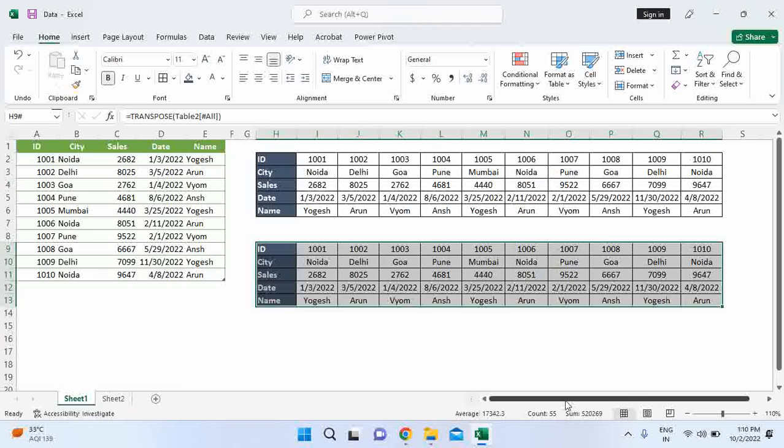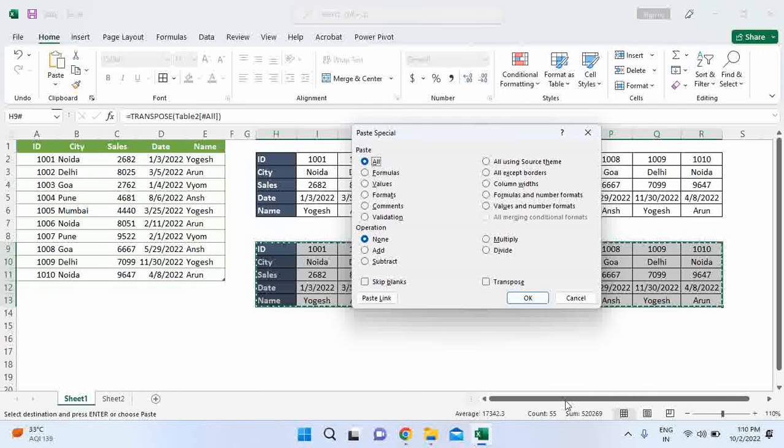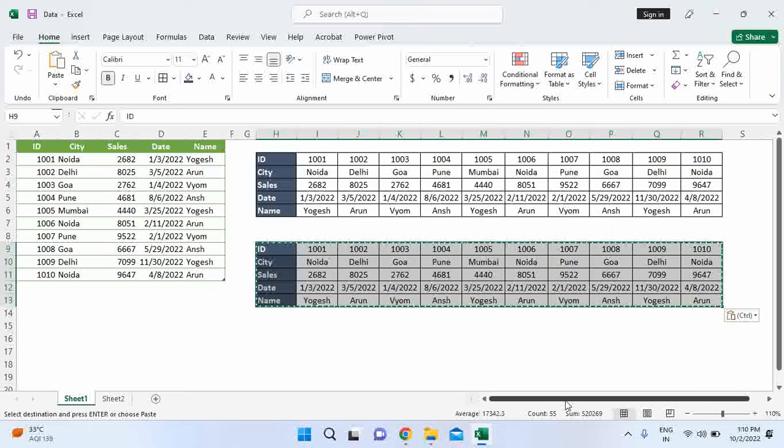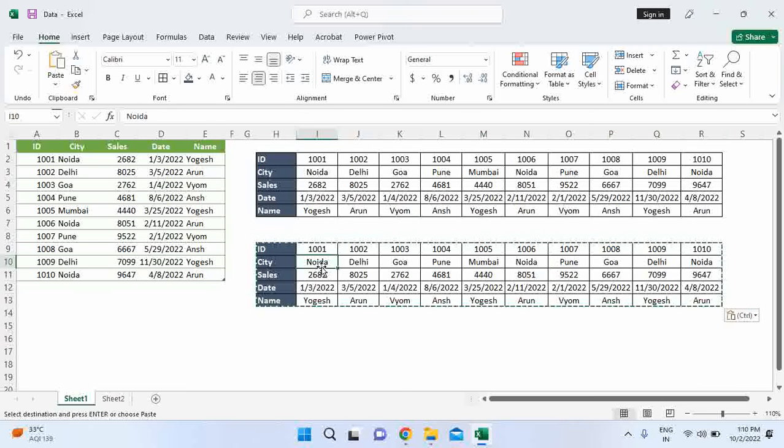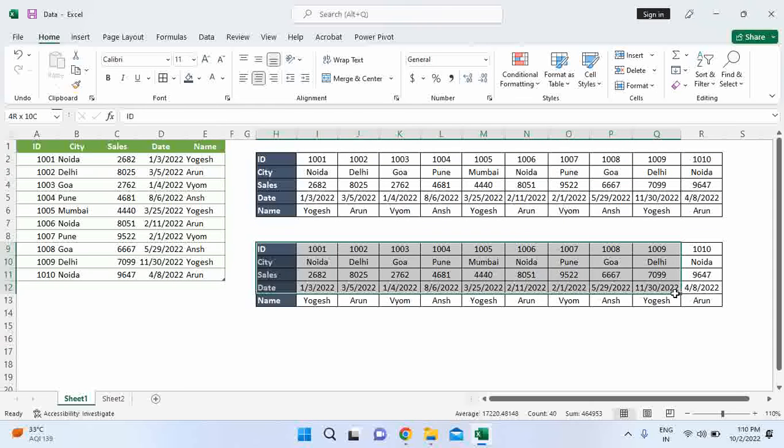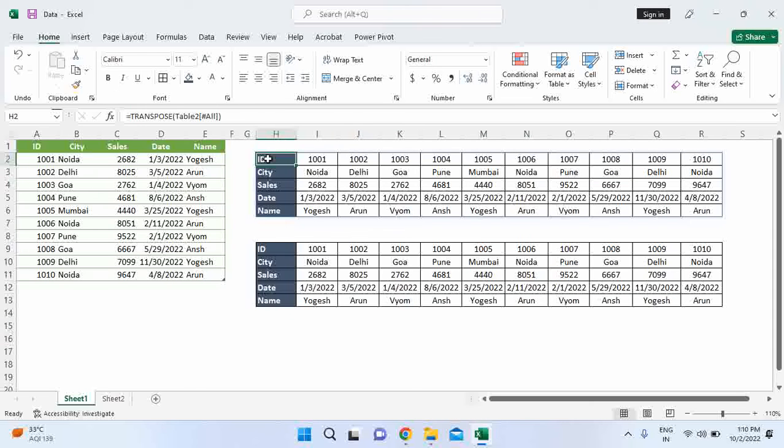I am just copying and pasting as values, so that I can show you why I am copying and pasting. Now you can see easily this is the data, but if I do not copy and paste, then you can see in my formula bar it is showing the formula. So that's why I just copy and paste, and you can do the same.